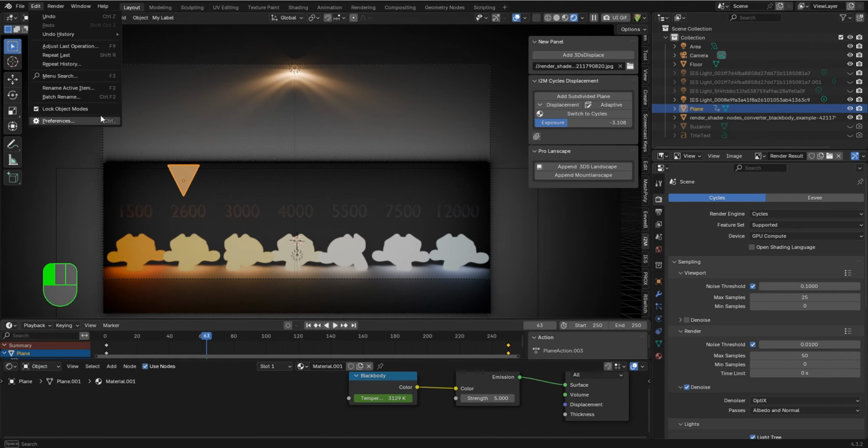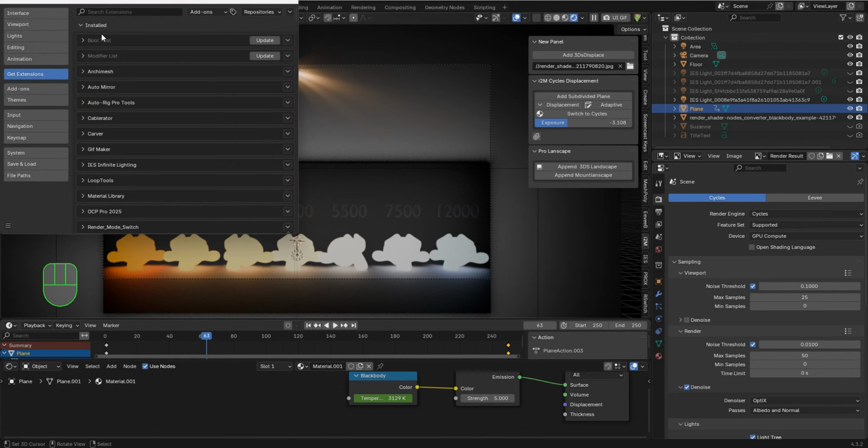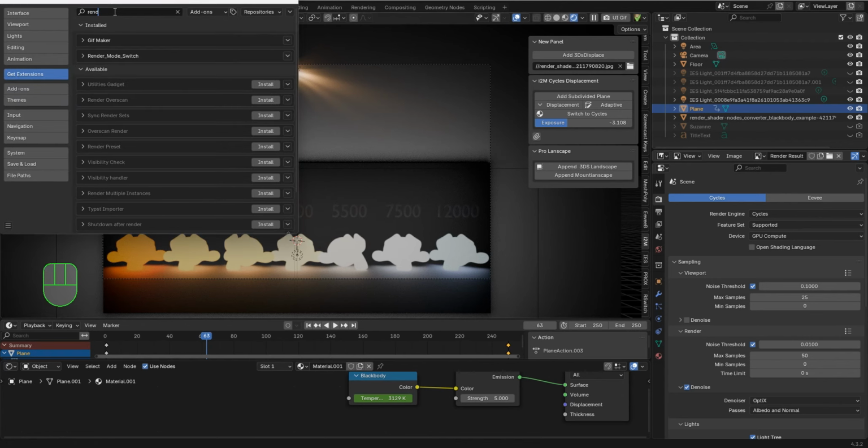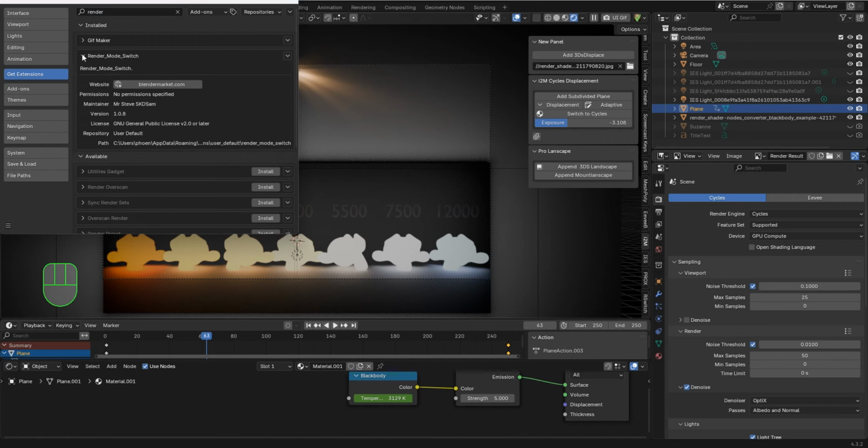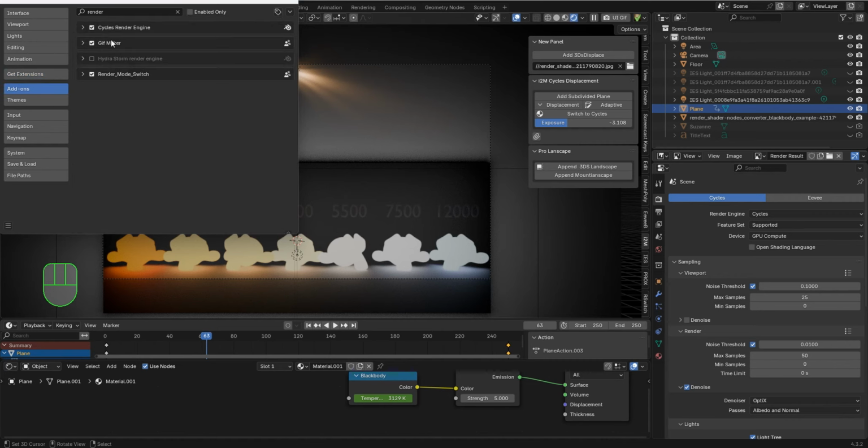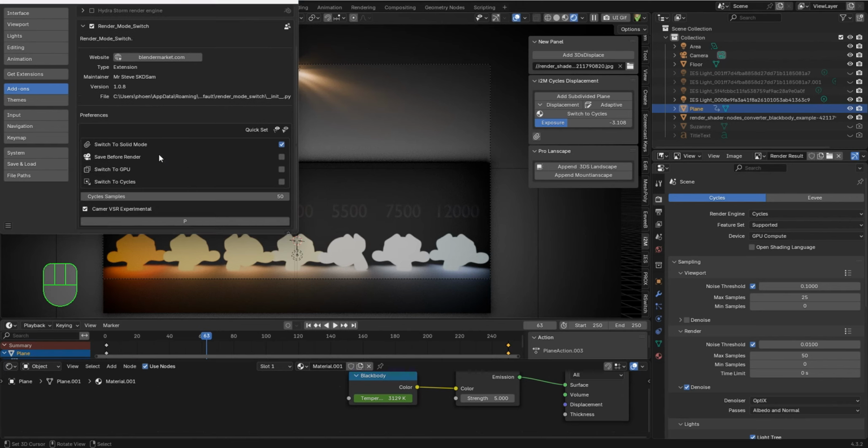This one is called Render Switch. It's very cool and very easy to use. The render switch, once installed, will work pretty much quietly in the background, and you don't have to really do anything except for just have it enabled. There will be a few options here, so you can select, hey, save before render. I want to do that.